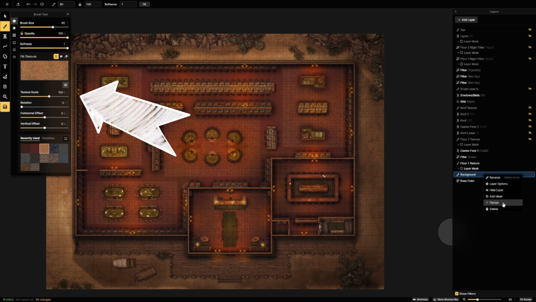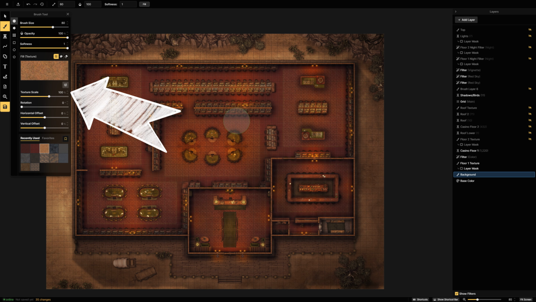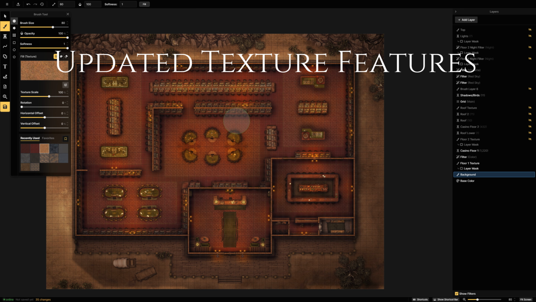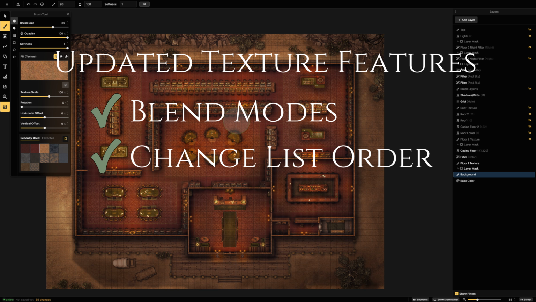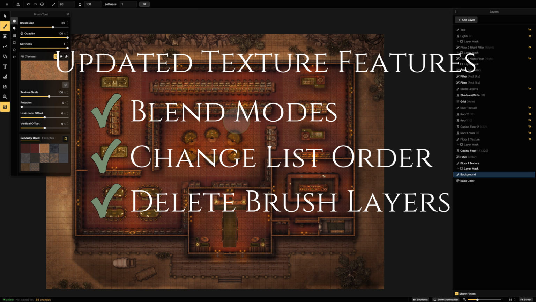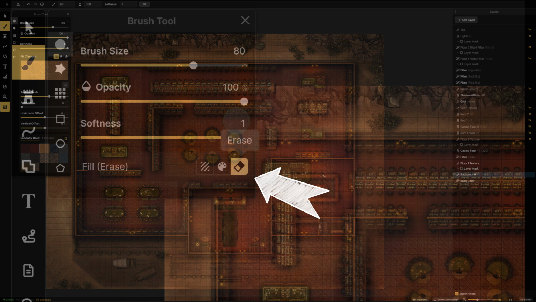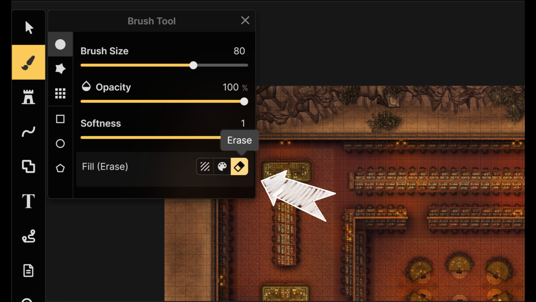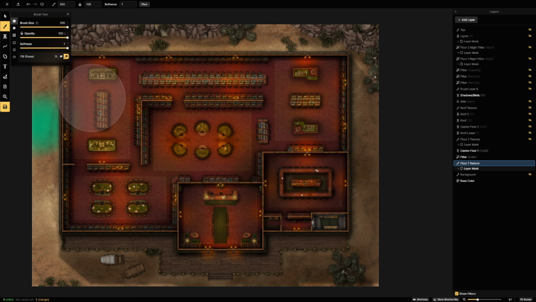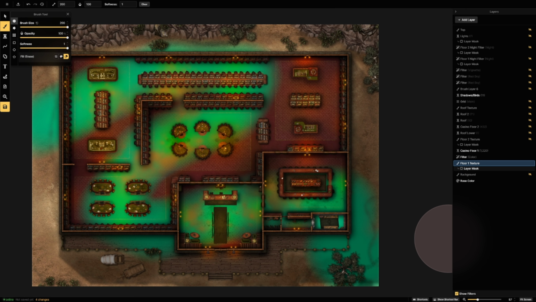Texture layers work pretty much the same as they used to, with the exception that now you can assign them blend modes, change their position on the list, or delete them from your map entirely using the settings. Any extra brush layers you add will be transparent until you add texture. You'll also notice that there is an erase option available in the brush tool now. This erases all texture on the active brush layer, making it transparent.